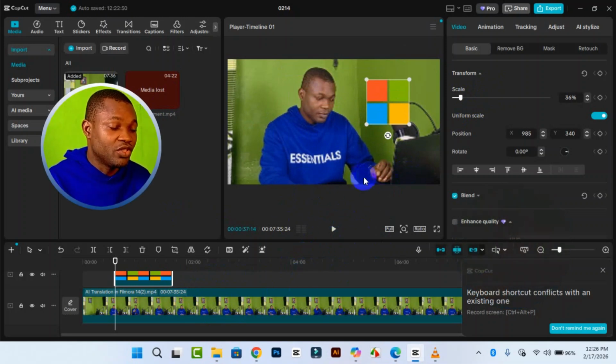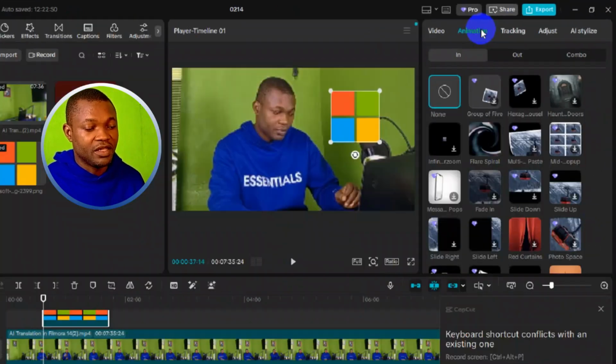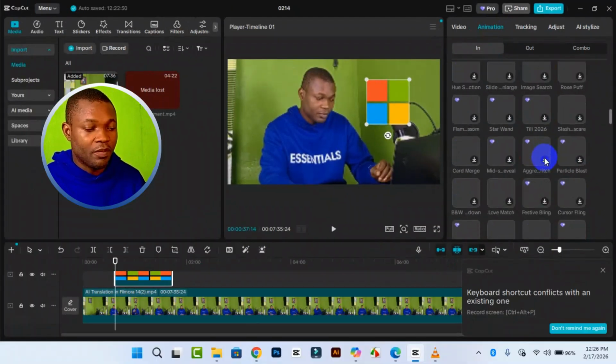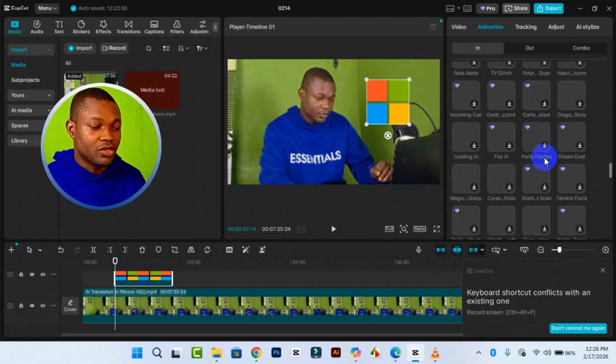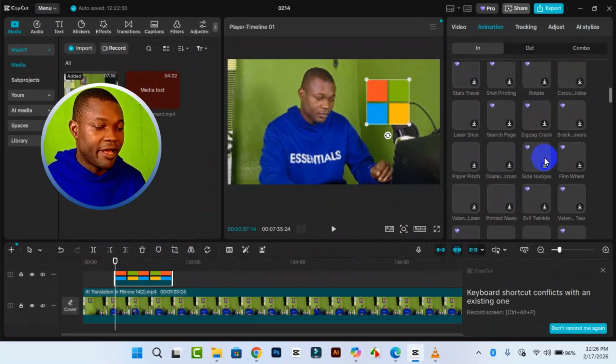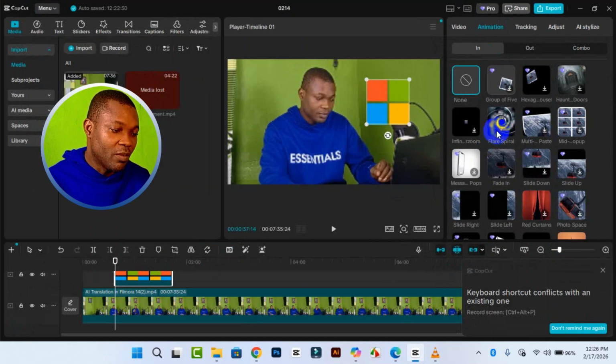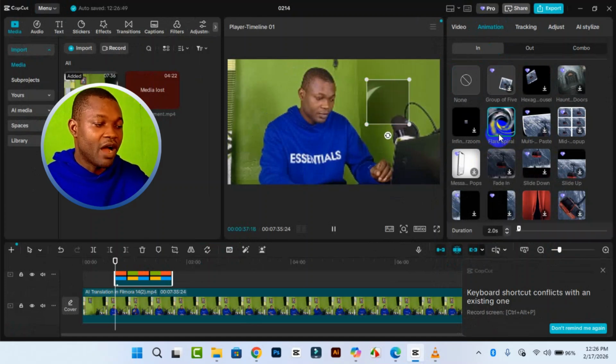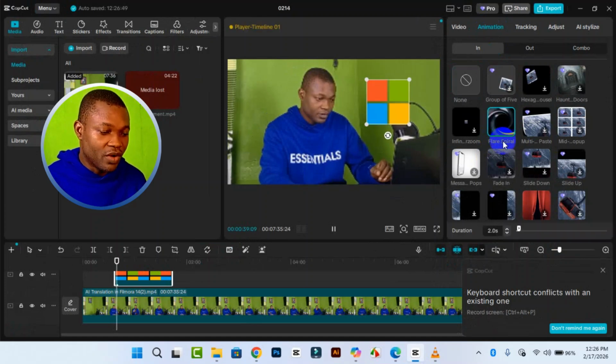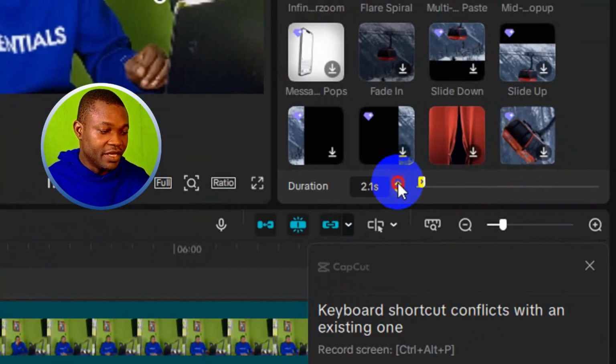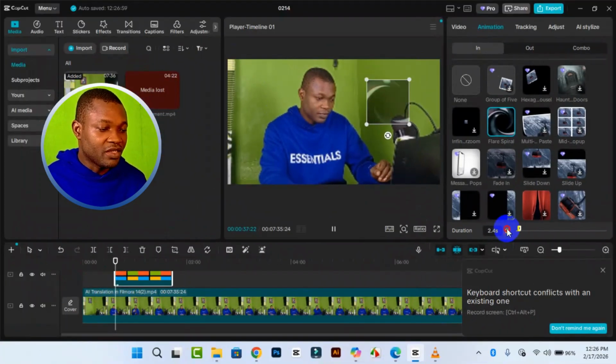Once you are satisfied with your logo scale, next thing you want to do is to go ahead and navigate to animation tab right here. Then you have different templates right here. There are free templates and premium templates. What you need to do is to select any of the templates right here. Like for instance, if I'm going to use this template, just click on it and you have it applied to your logo right here. Then you can also come down below right here, adjust the duration of the animation right here, just like so.